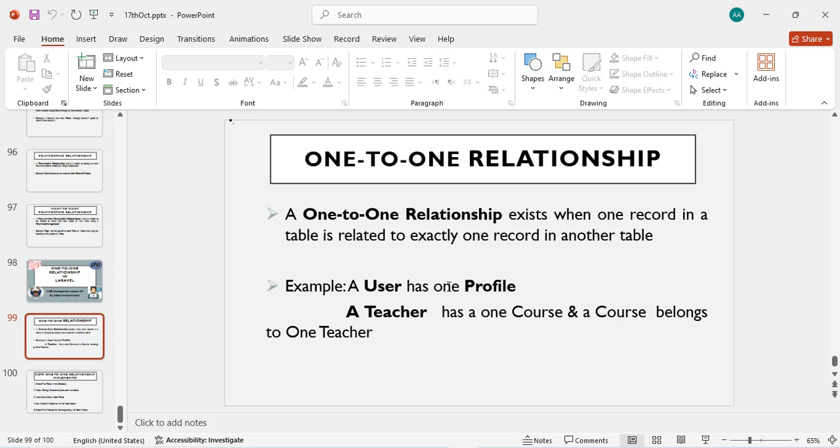For example, a user has one profile. And another example is a teacher has one course. It means that a teacher can teach only a single course, and that course belongs to that teacher.